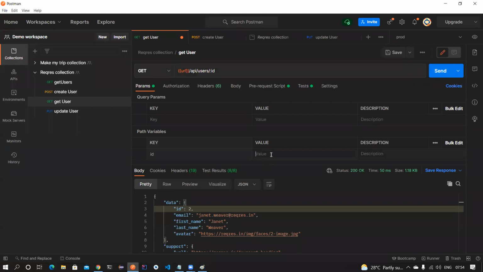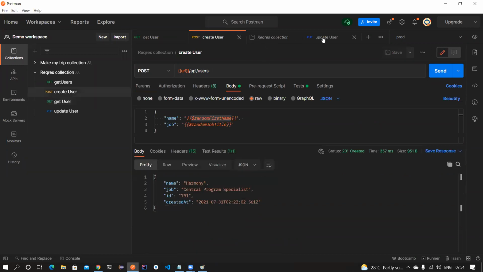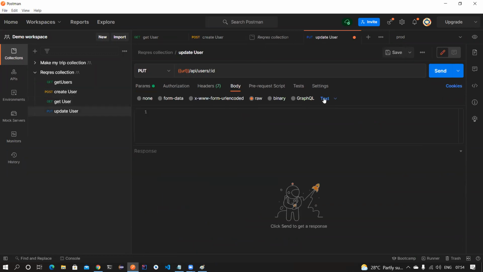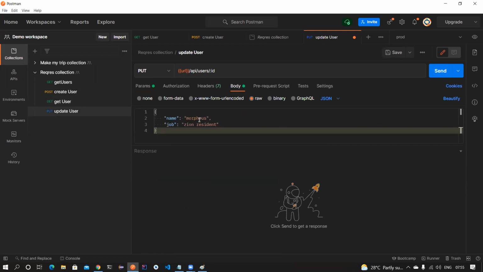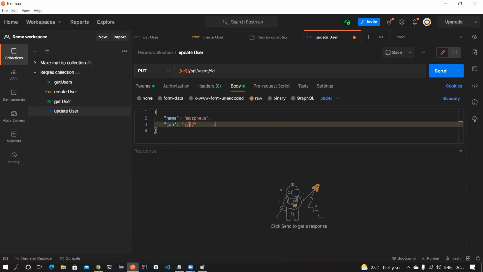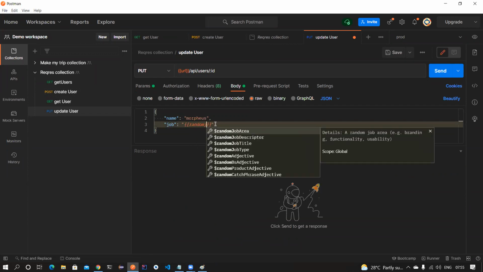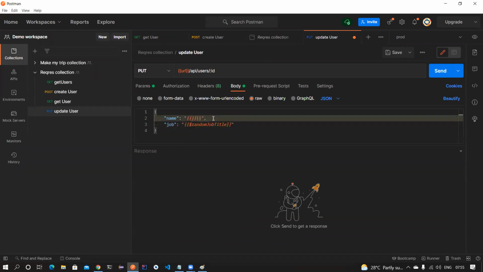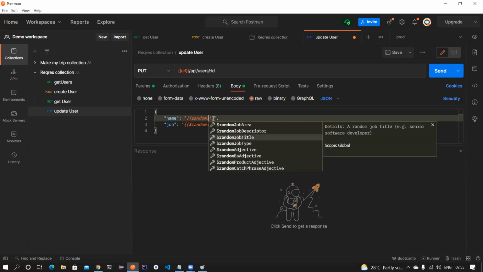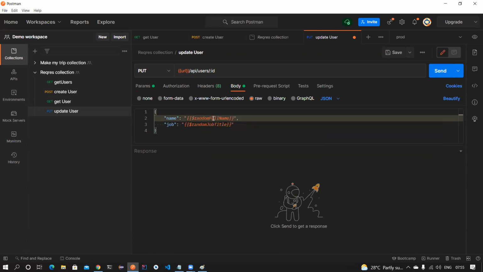Sorry guys, I made a mistake. Good. So create user, update user. Now I go to the body, raw, JSON, and let's change the job title. Previously we sent something, now we'll send something else. This time also I'm just updating some random values, random job title. Something like this. Just pass the id alone.